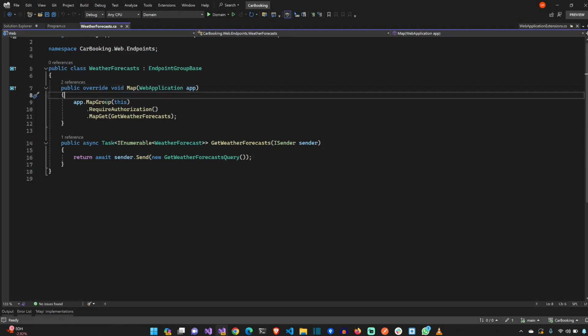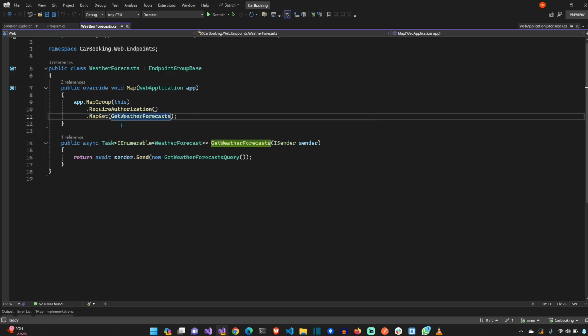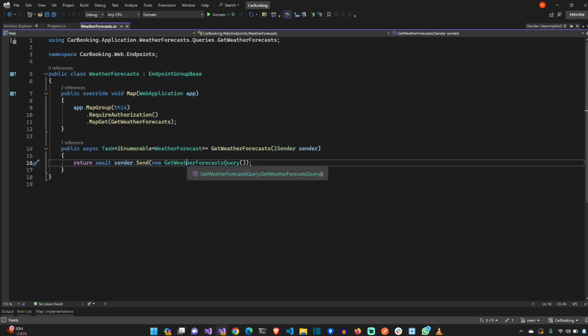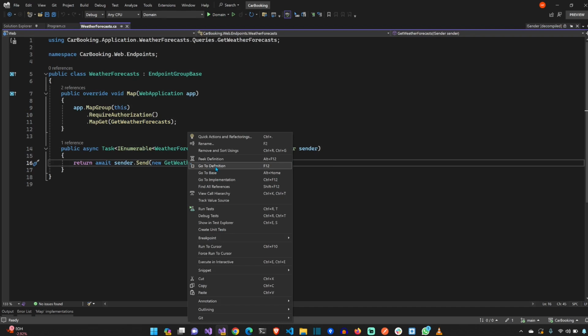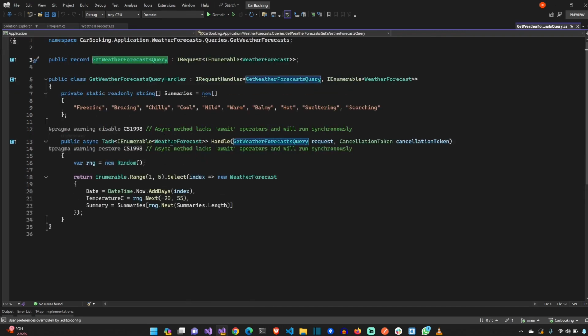When an endpoint is invoked, a request is sent via Mediator. A registered request handler will then perform the necessary action. Service-to-service communication isn't covered in this template. We cover that in a separate video, using MassTransit events.